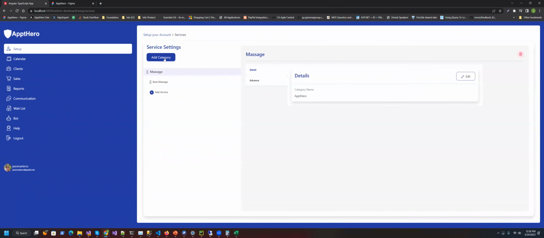With services, you can add a category, you can edit the category. All that's pretty straightforward. But one of the things I want you to notice on this left side here is you have the category, so categories will be listed that way. And you also have the service, but you're able to sort them easily. It's just a drag and drop kind of thing.